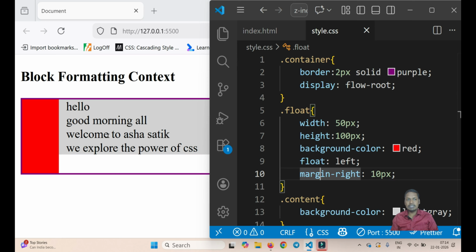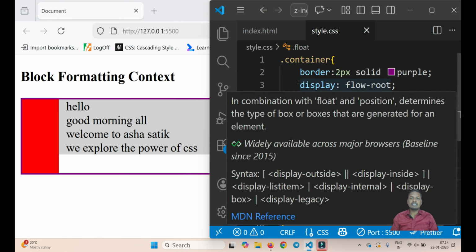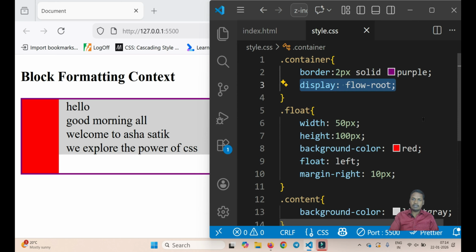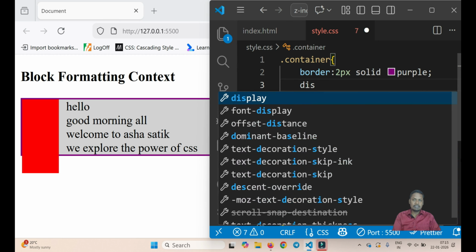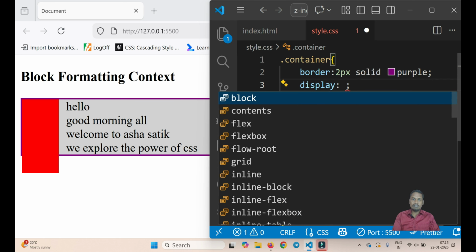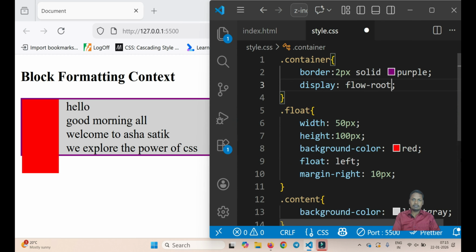What is the difference between without block formatting context and with block formatting context? Without block formatting context, the floated element leaves the normal document flow. With the block formatting context, the floated element is also included in the container. It's also included in the parent element. This is the difference.